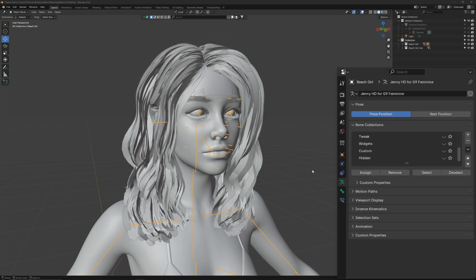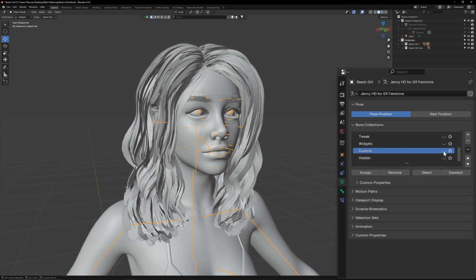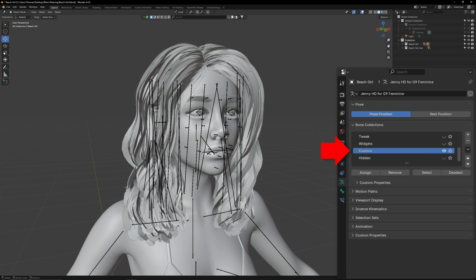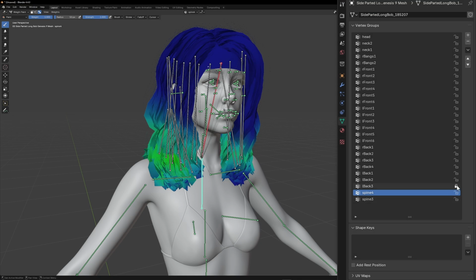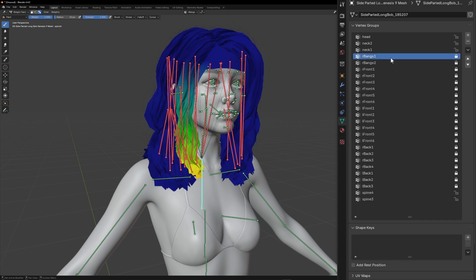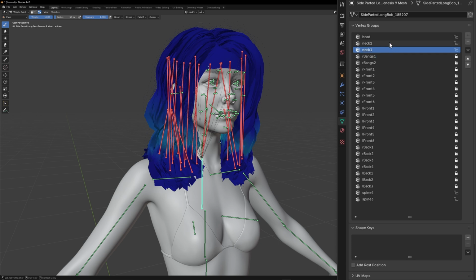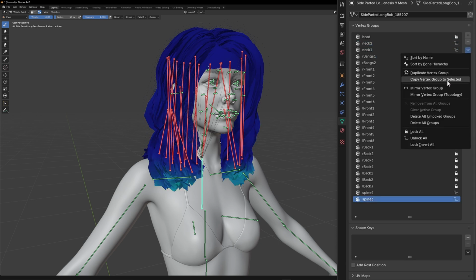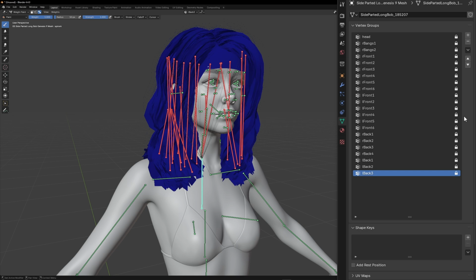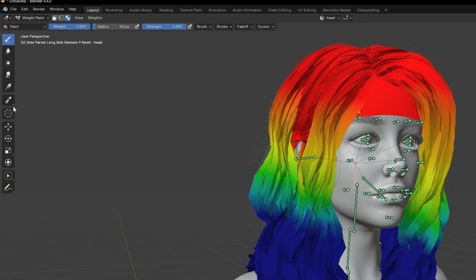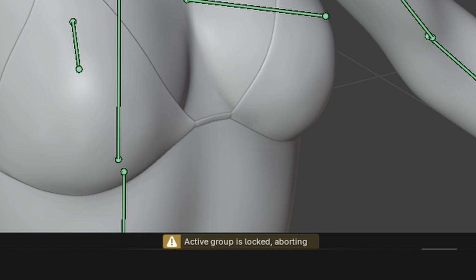Some hair assets may have their own bone sets. These can be found in the bone collections, usually in the custom layers. If you want to remove weight paint from the character's armature, but preserve weight paint from these bones, then in the vertex groups, lock all the bones which have the weight paint you want to protect. Click the drop-down menu, but this time, select delete all unlocked groups. Make sure to unlock the vertex groups when you're done, as they will prevent you from editing the weight paint.